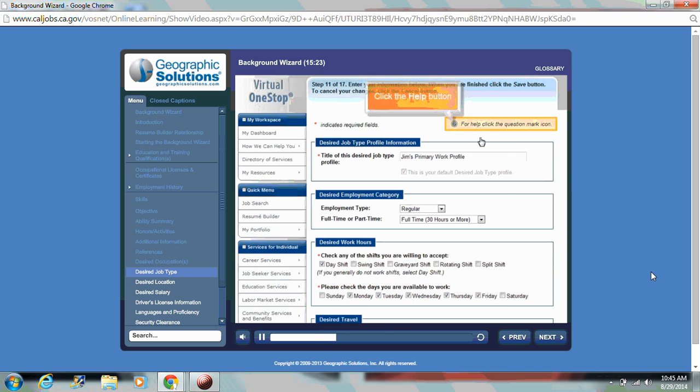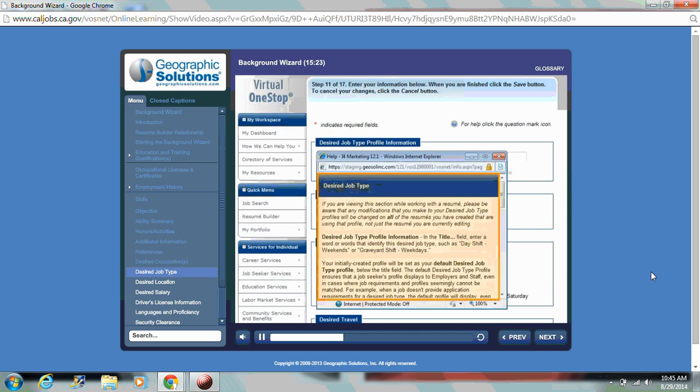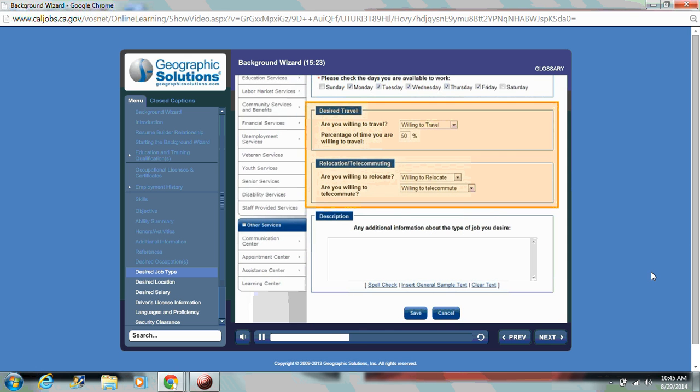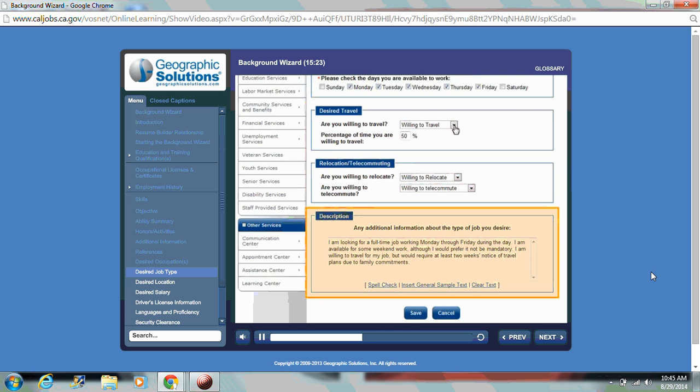Click the Help icon to learn more about the shifts displayed. Indicate your willingness to travel, relocate, or telecommute. Finally, use the description text box to include more details for prospective employers. Bear in mind that the text initially displayed is not based on any information provided earlier. You may wish to read the text to make certain that the description details are correct for you.